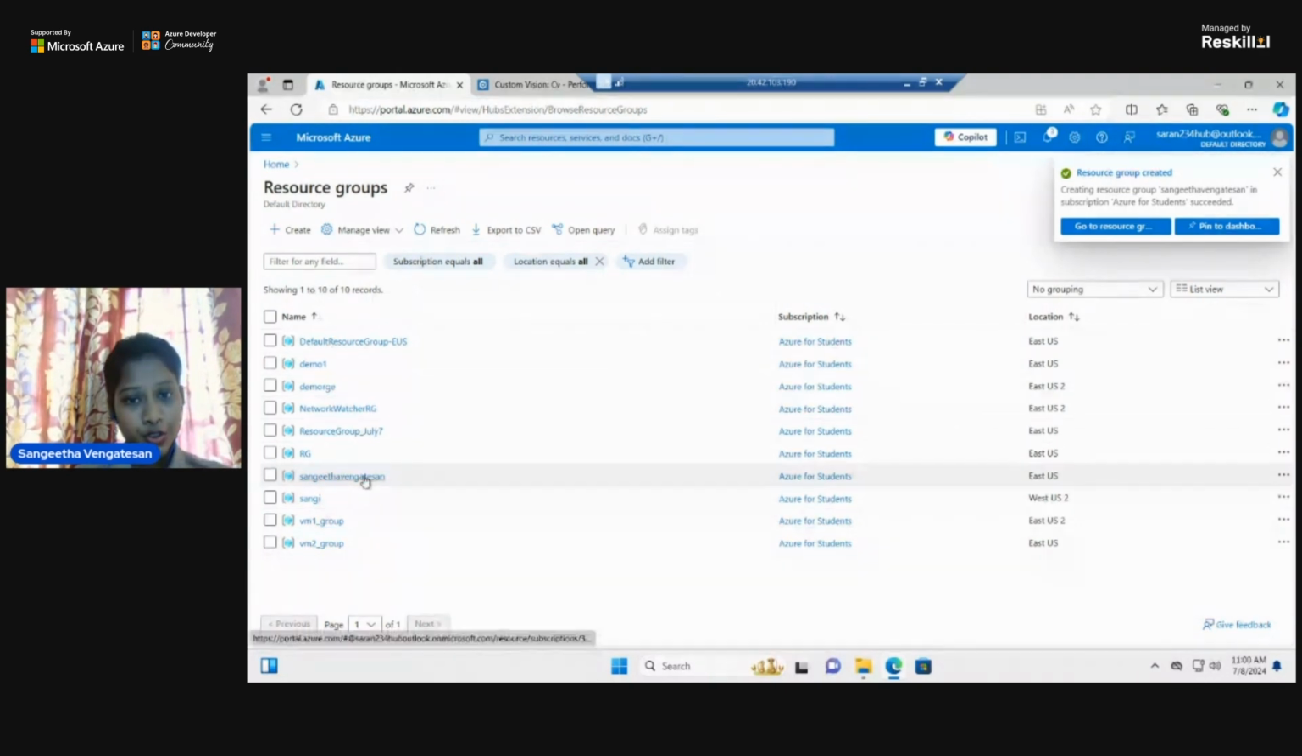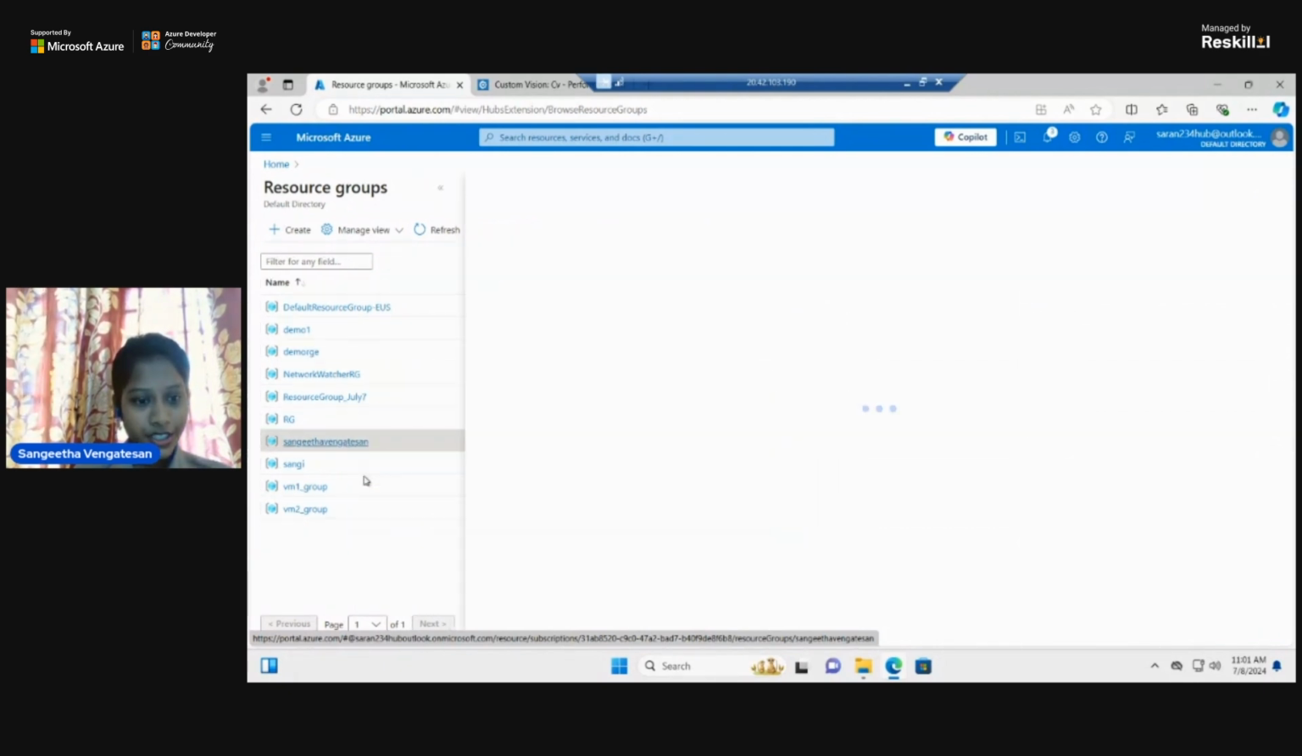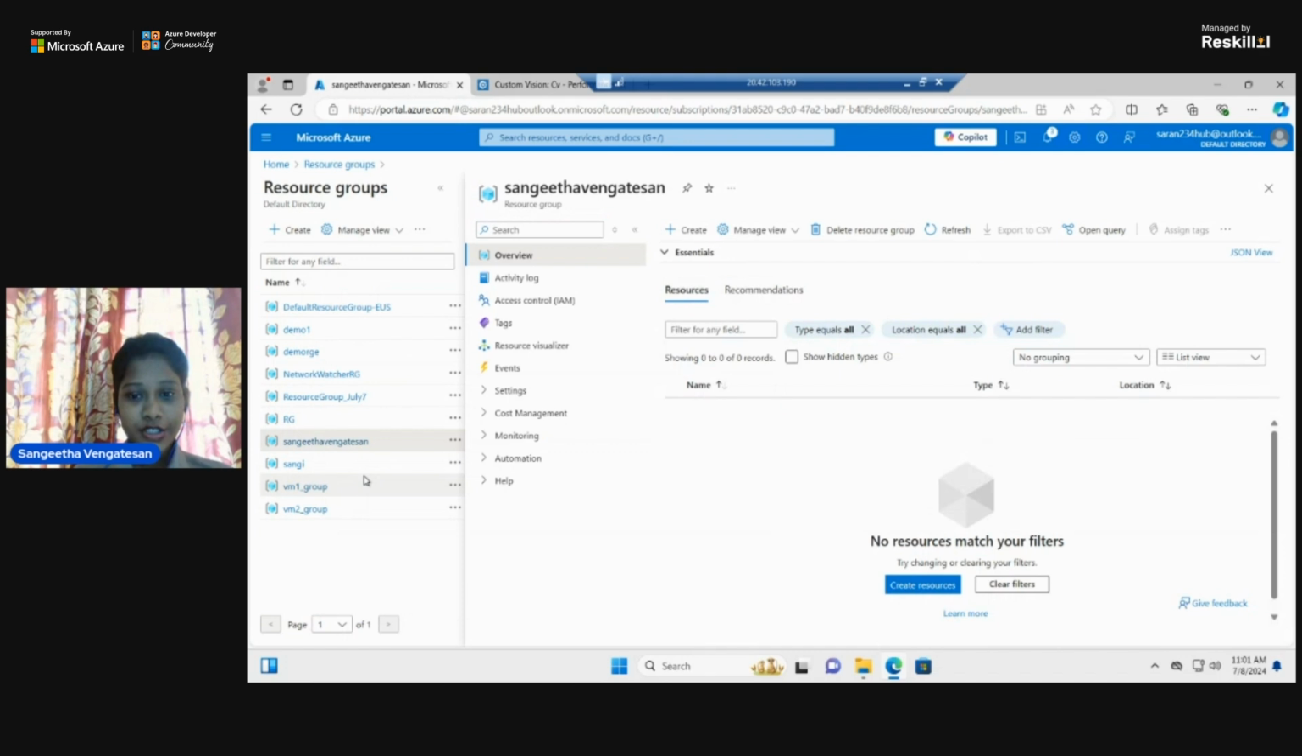Under the resource group only we need to create custom vision, because we already discussed this is the folder. Under the folder only we need to paste our personal content, that means our images. So we need to click that resource group, and in that resource group we need to create custom vision.